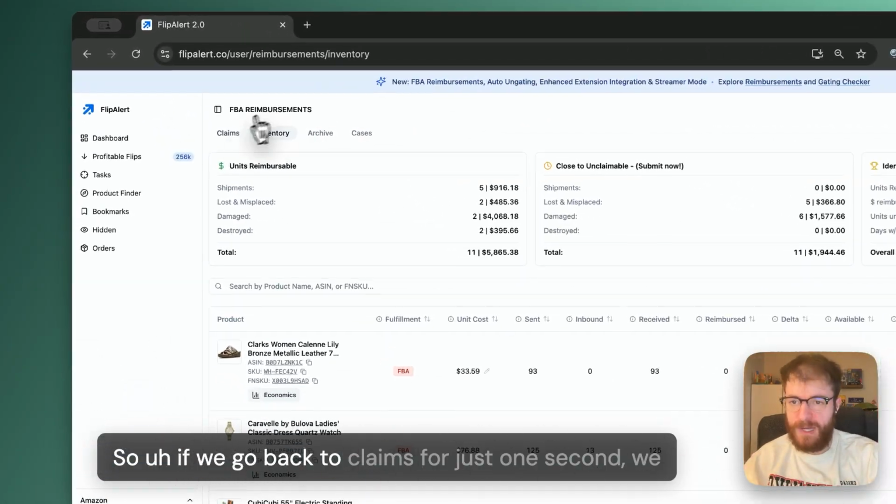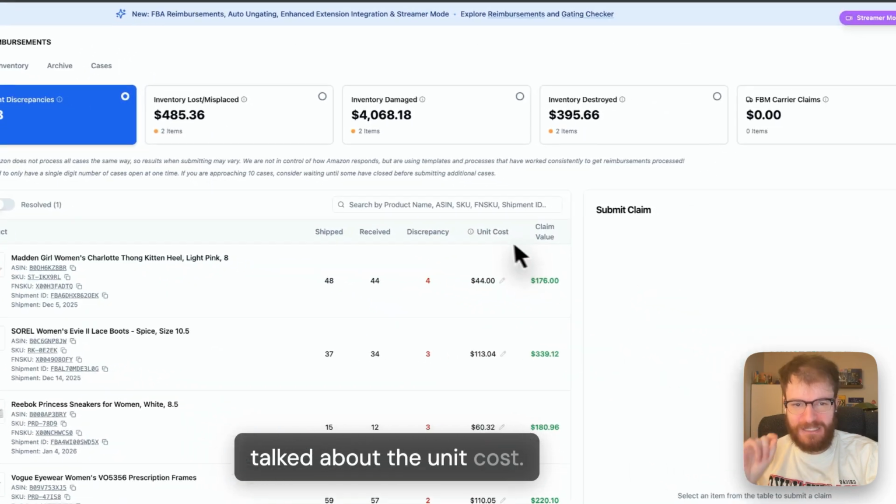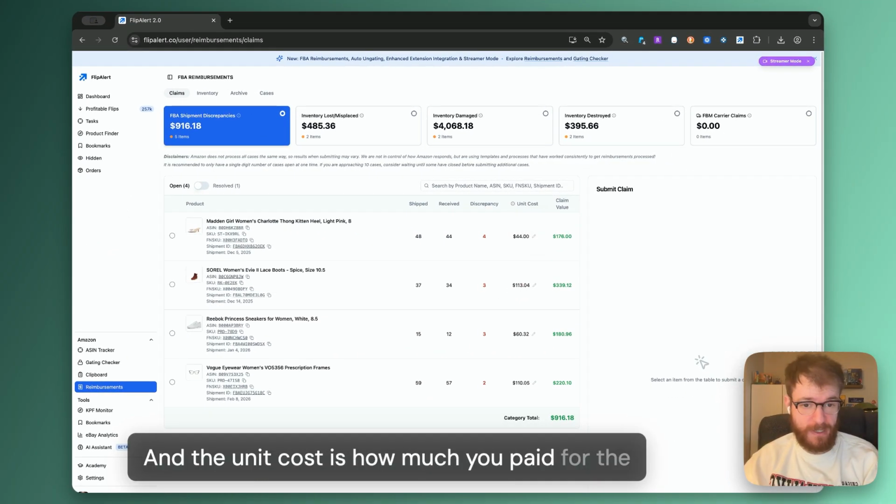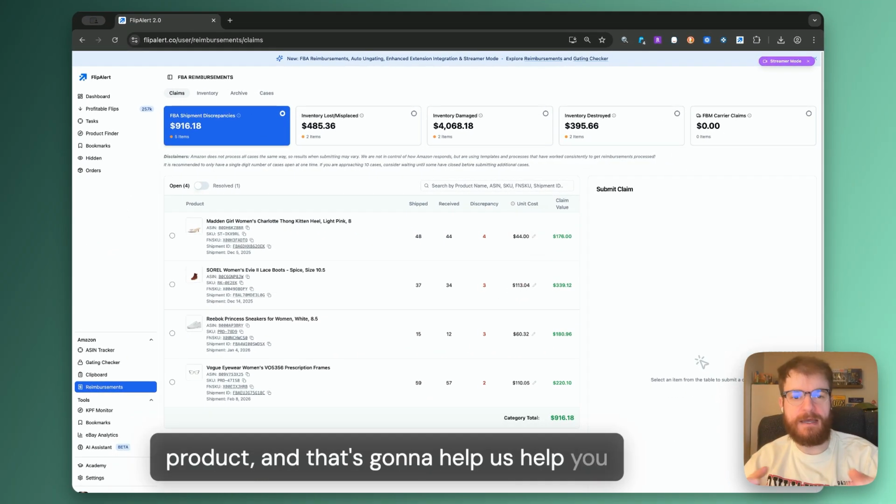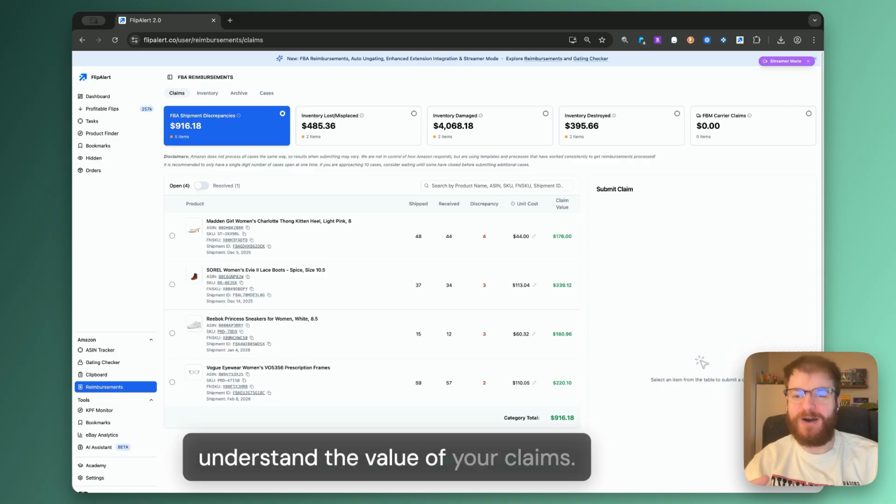So if we go back to claims for just one second, we talked about the unit cost, and the unit cost is how much you paid for the product. And that's going to help us help you understand the value of your claims.